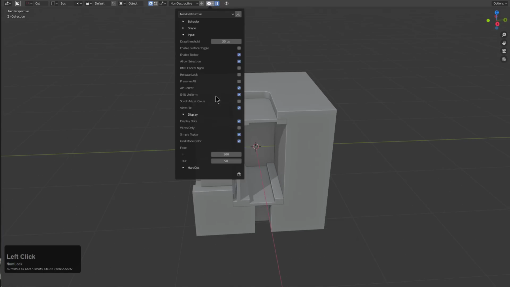In addition to that, there's also an option here for release lock, which as I click it, you can see it actually enabling and disabling in the top bar. So just letting you know that that exists as an option here.